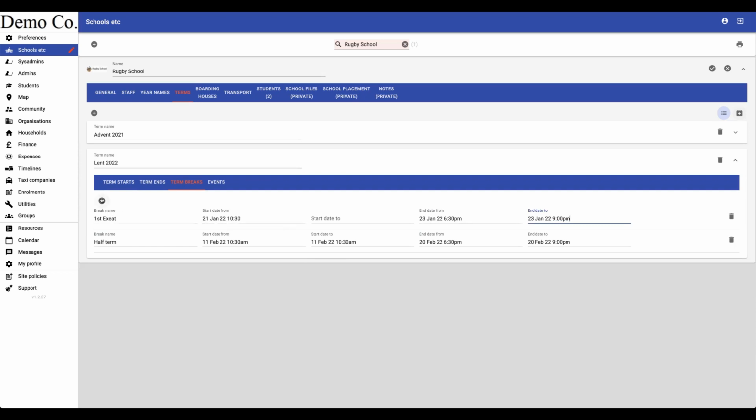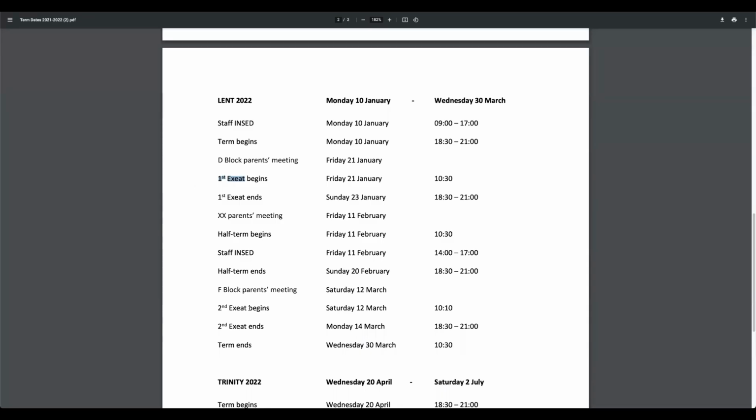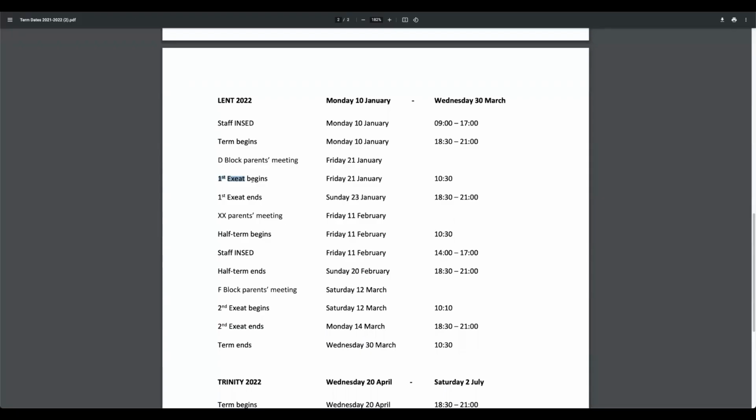Okay, and we're also going to add the second exeat, which is the 12th of March, and it finishes presumably on the 14th of March. Yep.